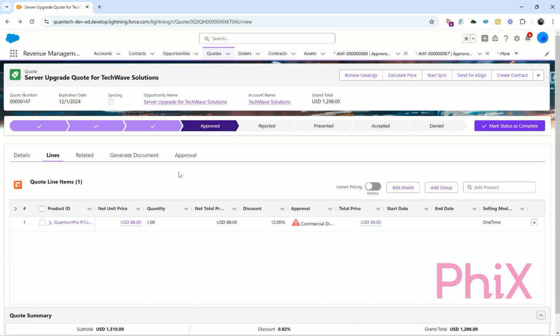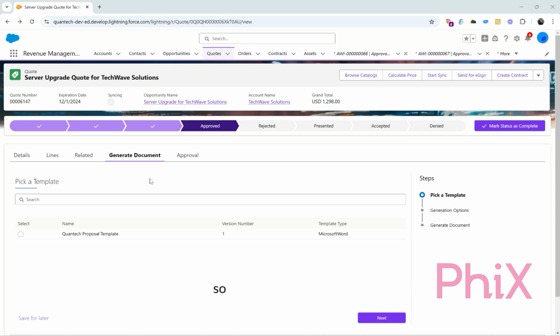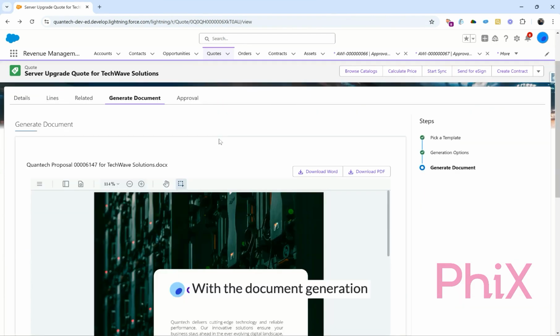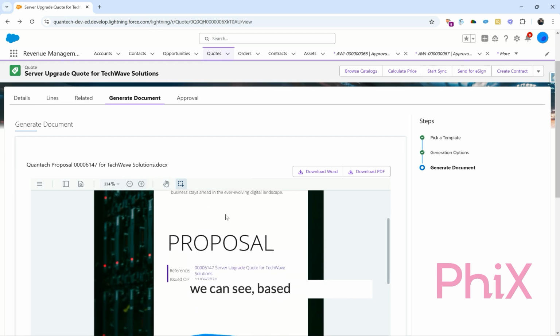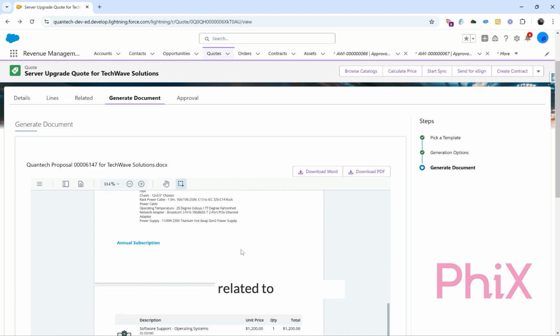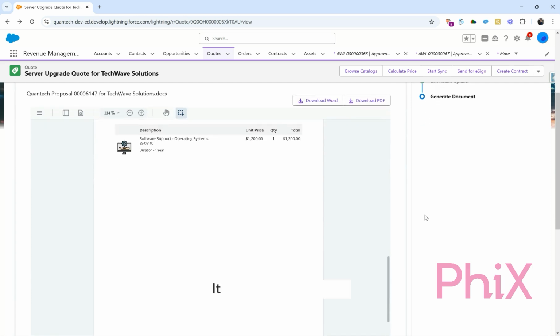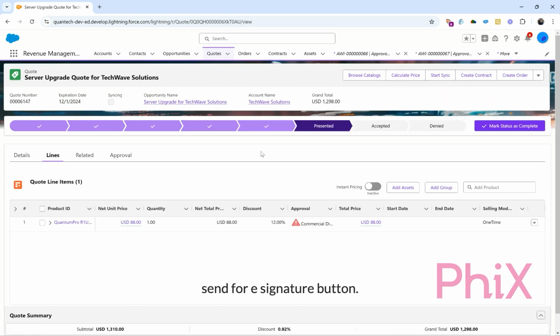Now I see the option to generate a document. So I can send a proposal document to the customer. I'll select the template. With the document generation capabilities of Revenue Cloud, we can standardize and customize proposal documents for the customer dynamically. As we can see, based on my quote, a proposal document was created with all the information related to that quote. It can now be presented to the customer using the Send e-signature button.